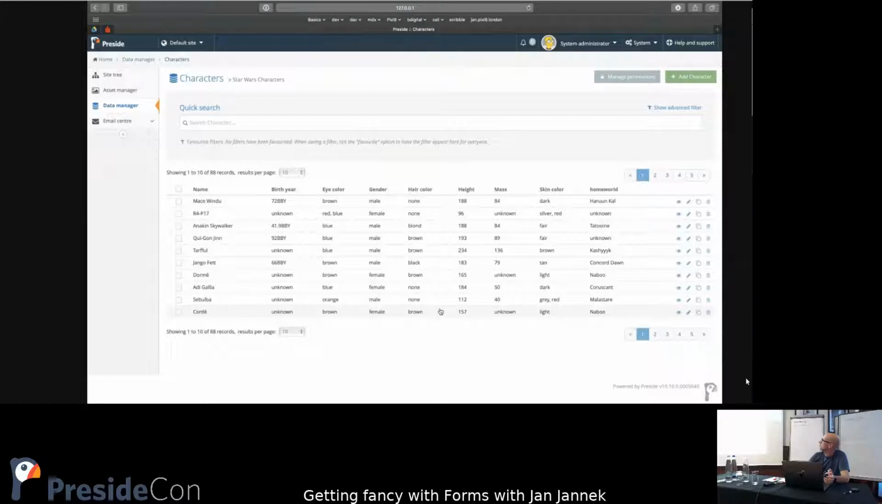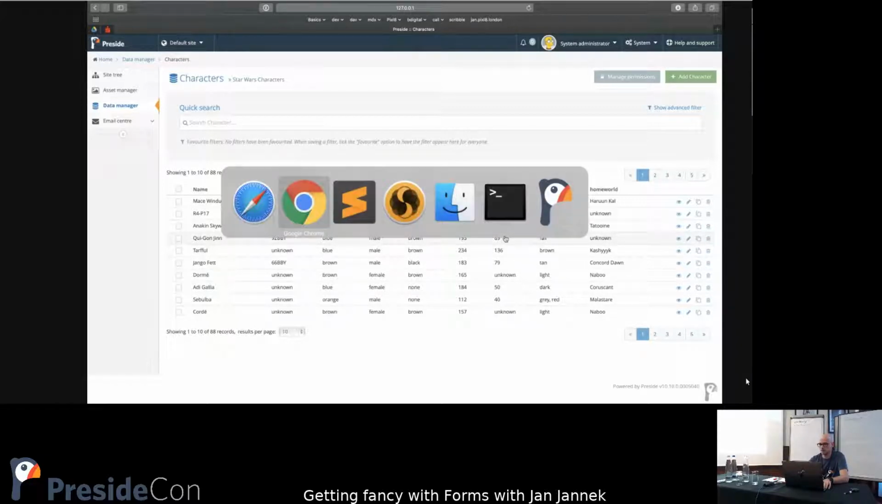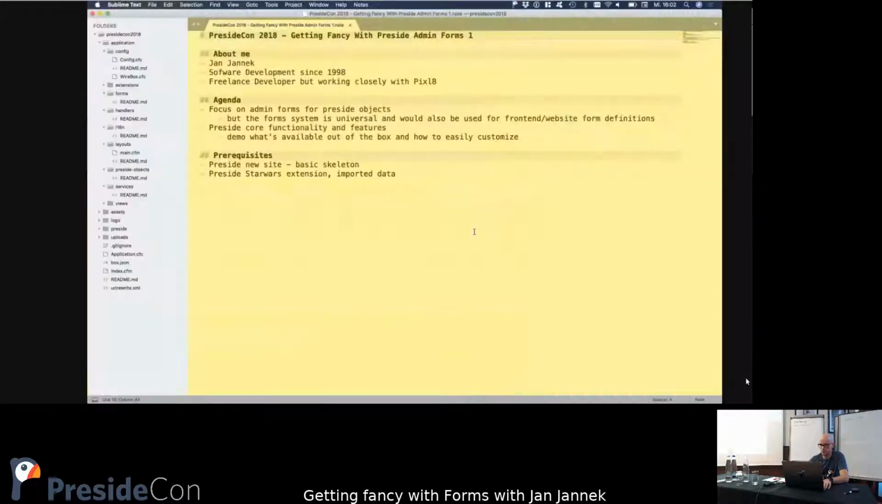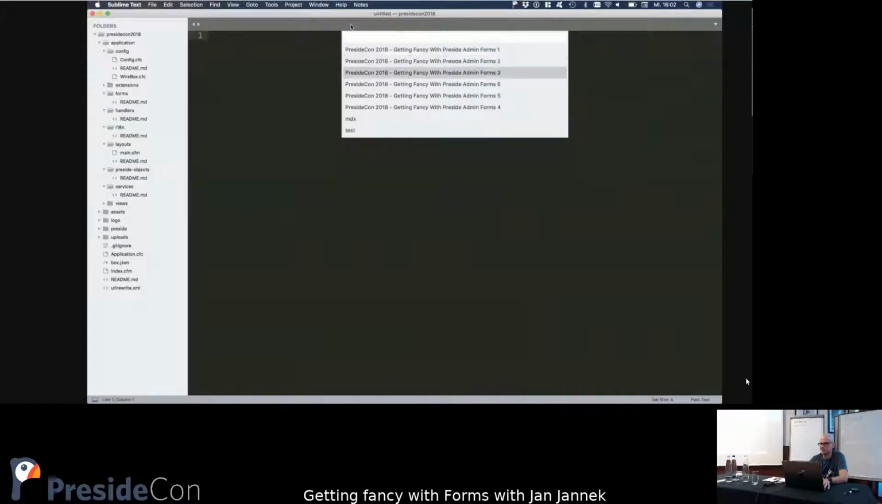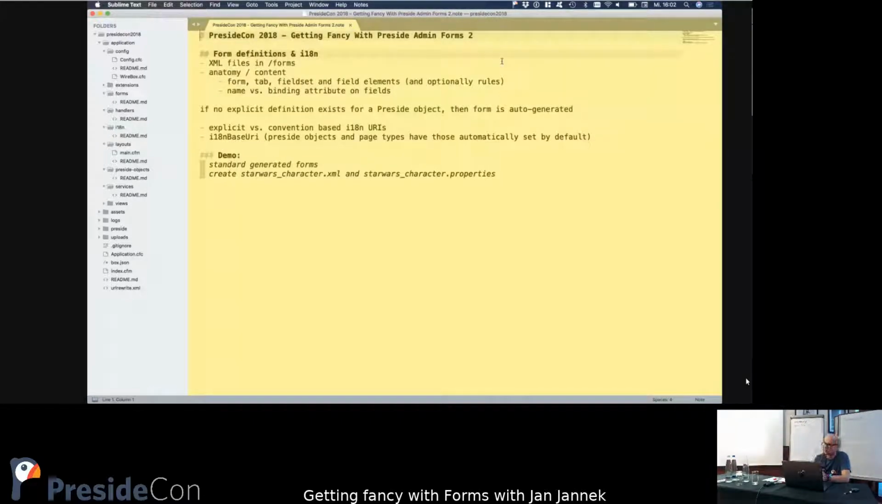Okay, so we've seen in the data manager customization what you can do, but we now would like to focus on forms. So let's get back to my next slide, the notes list. That way I'm able to copy paste stuff too.